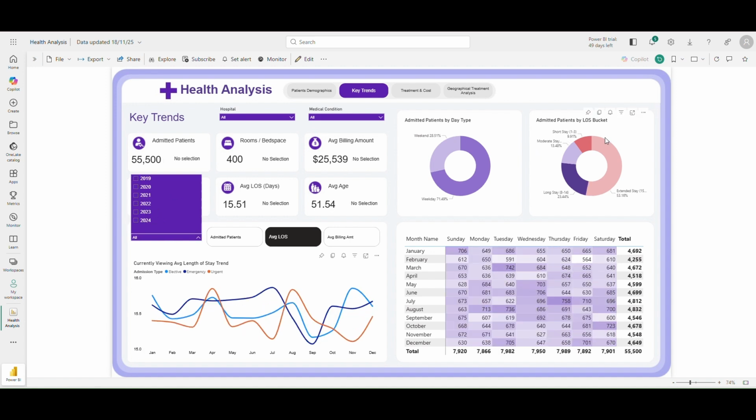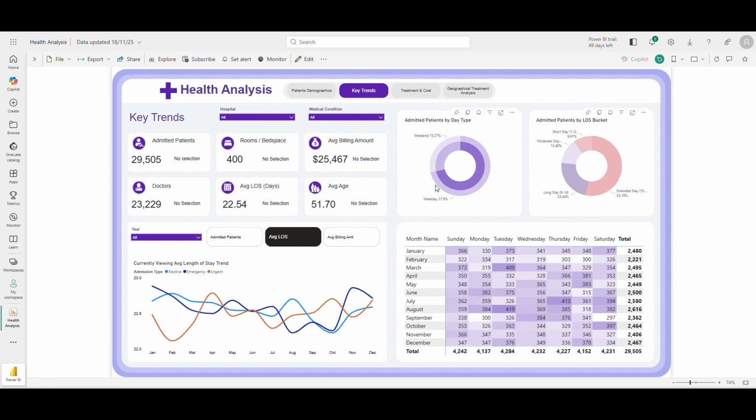Here is the donut that shows us the admission length of stay of the patients. This is the bucket for them. Another button, I clicked on the length of stay bucket. Hospitals use this to understand capacity. For example, extended stays take up beds for longer and impact hospital turnover.